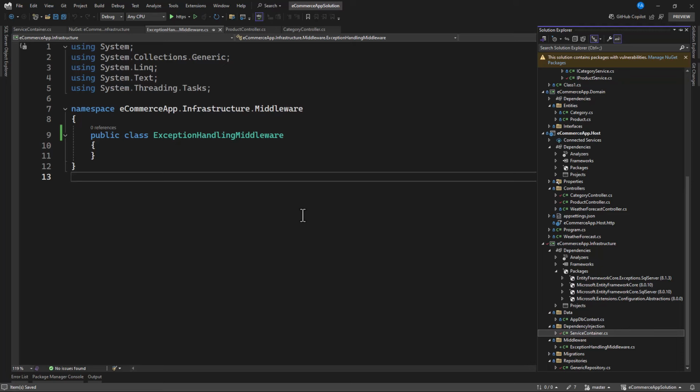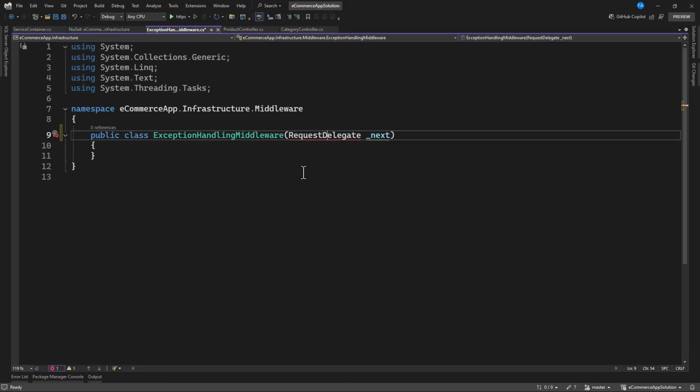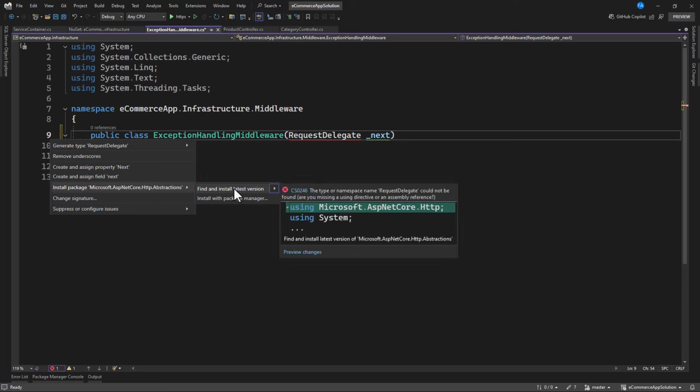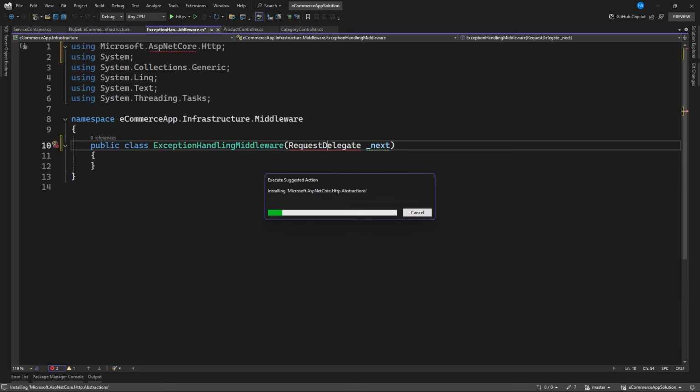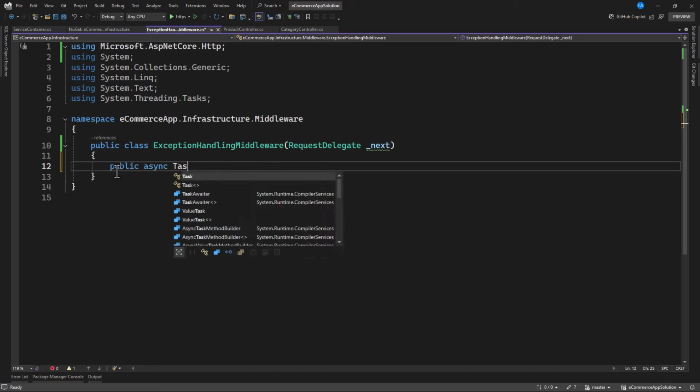We're going to create this, and all exceptions, as soon as they get thrown, we can catch them here and check which type of exception got thrown. Then we can handle that. So let's have our request delegate and pass it in here. So we need to install the abstraction package. Okay, so once we have this package installed, we can go ahead and create a method. That's going to be public async task, which is InvokeAsync.